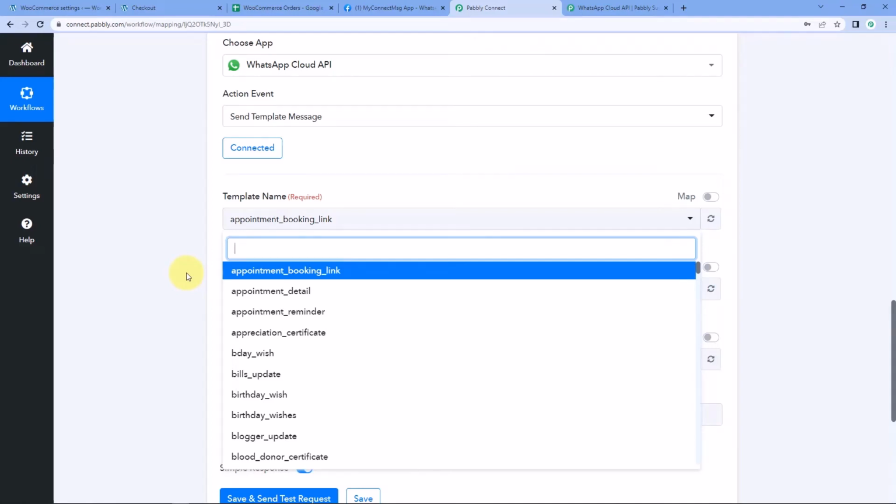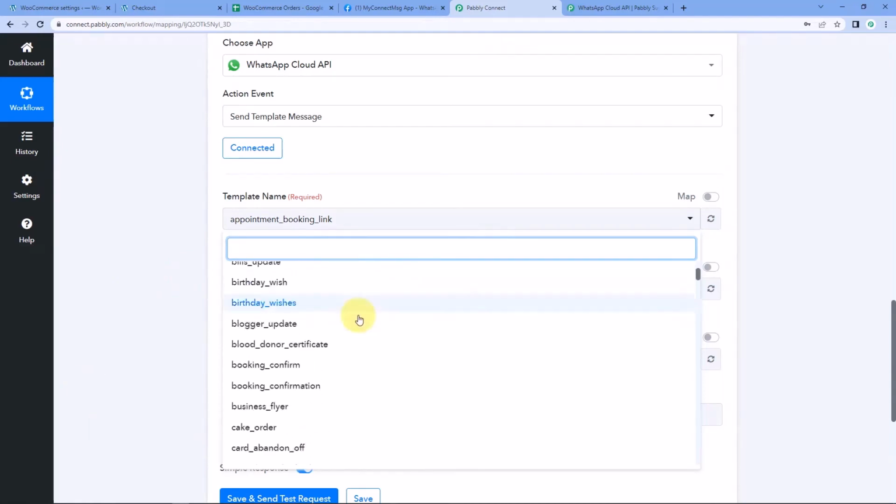To send WhatsApp messages using Cloud API, first we have to create a template of the message which we want to send to a customer in WhatsApp Cloud API. And after that, we have to get that template approved from Facebook, or should I say Meta. And after the approval, we can use that very same template to send the messages to a customer on a successful order. So here in the drop down, you can see a long list of templates.